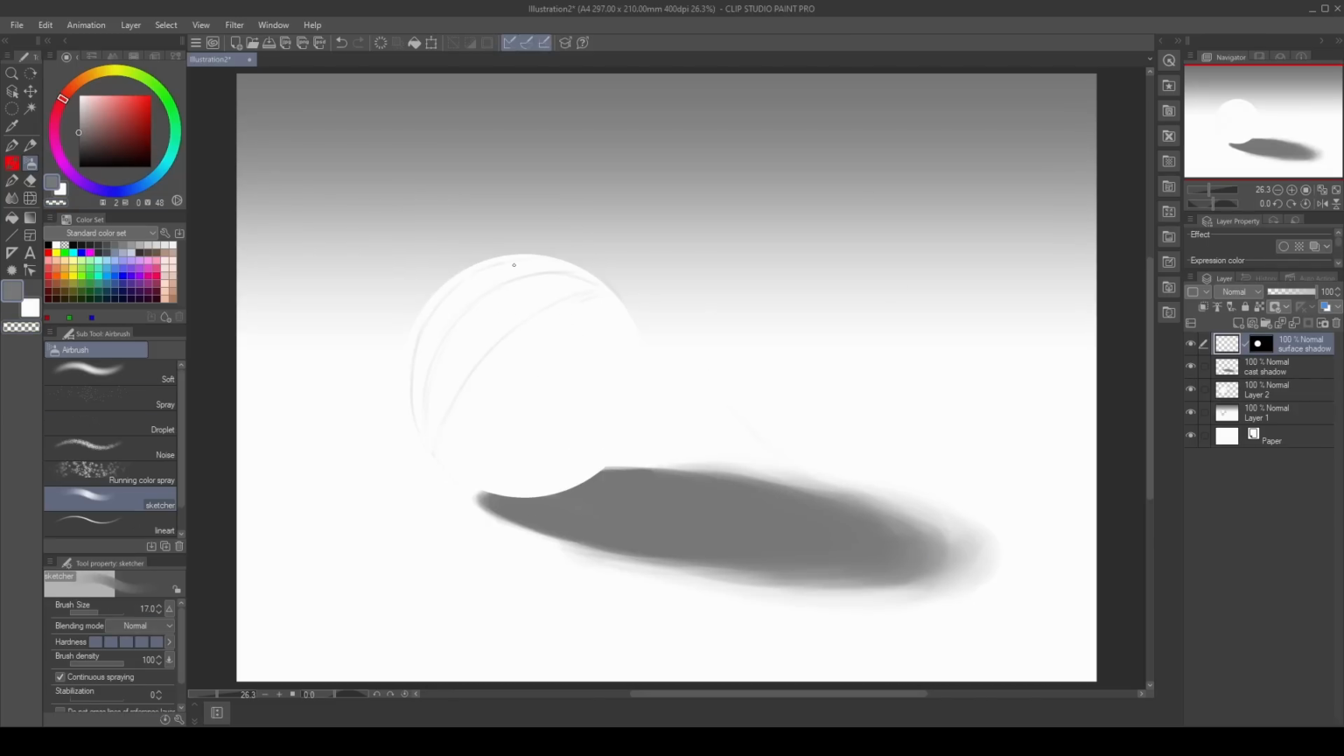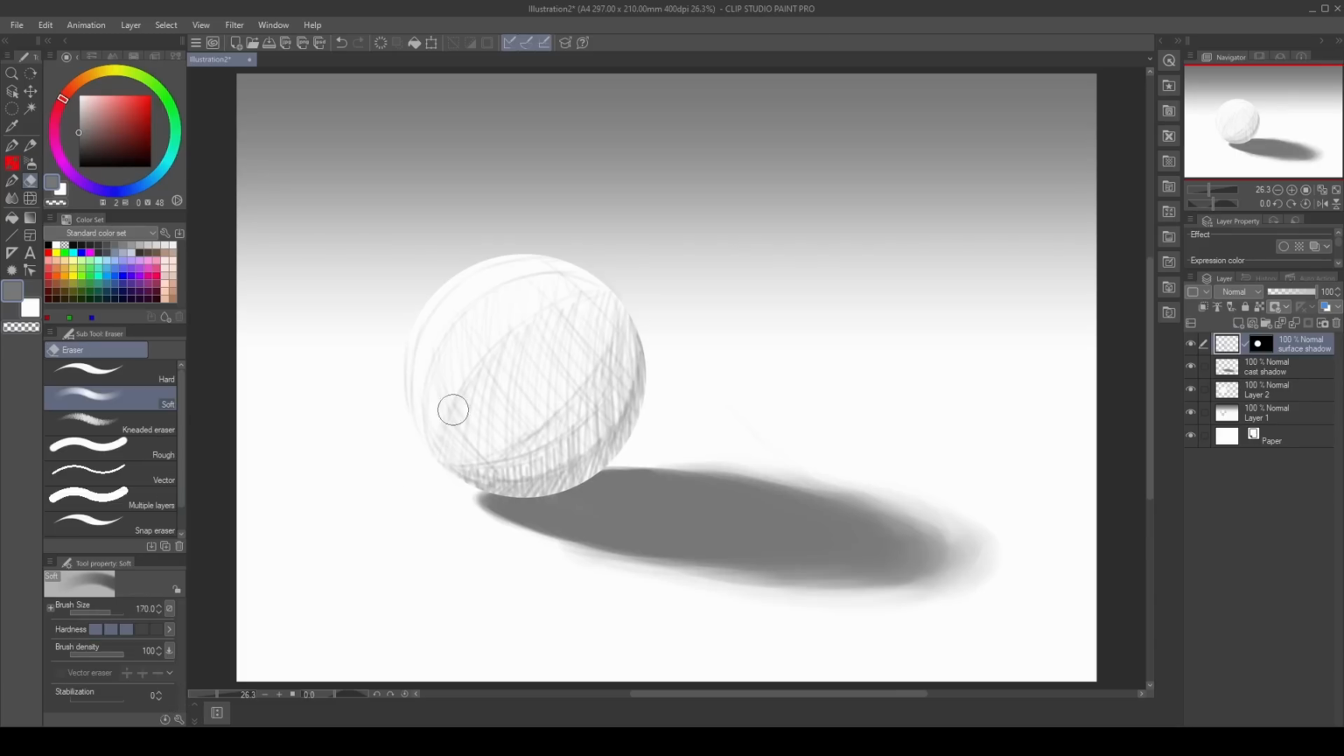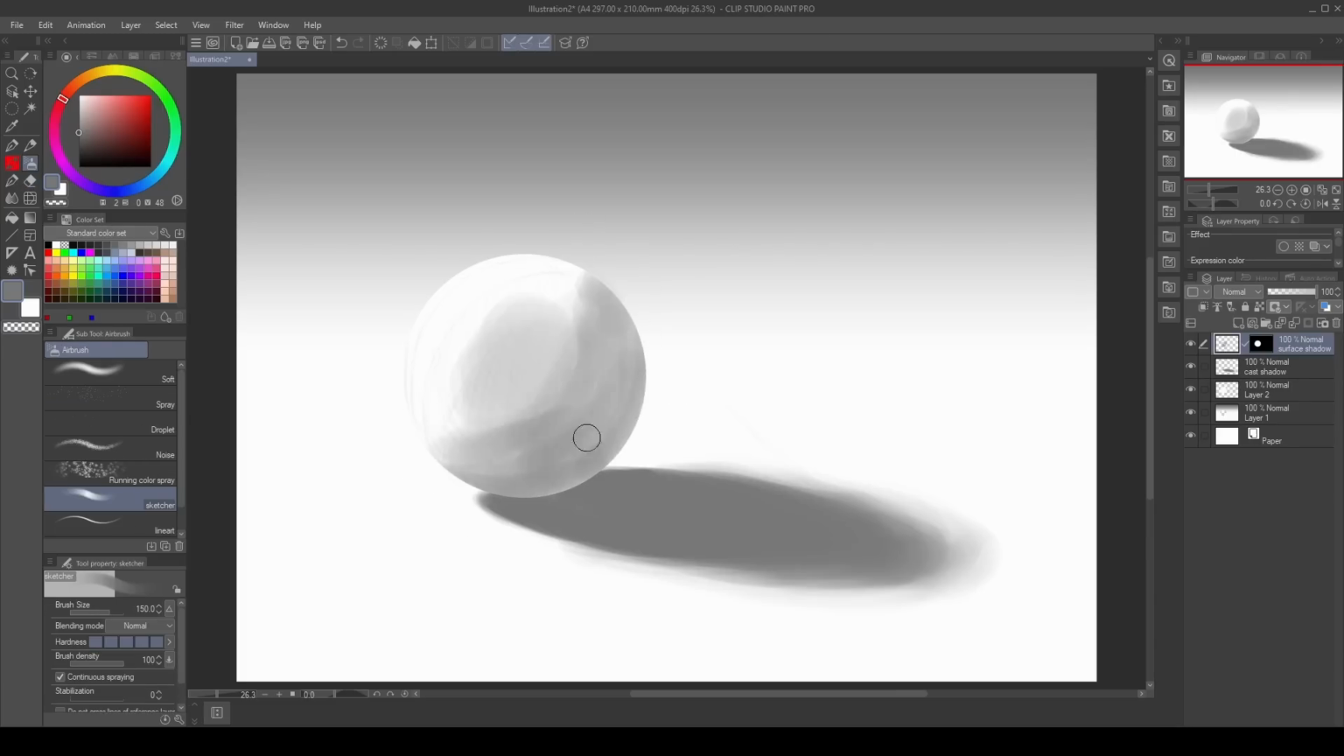Next type of shading is surface shadow. This is on the subject itself, where it's depicted darker the more that surface is facing away from the light source. But as the surface faces towards the light source, it becomes lighter. These will typically be softer, more rounded shadows than your projected shadows.